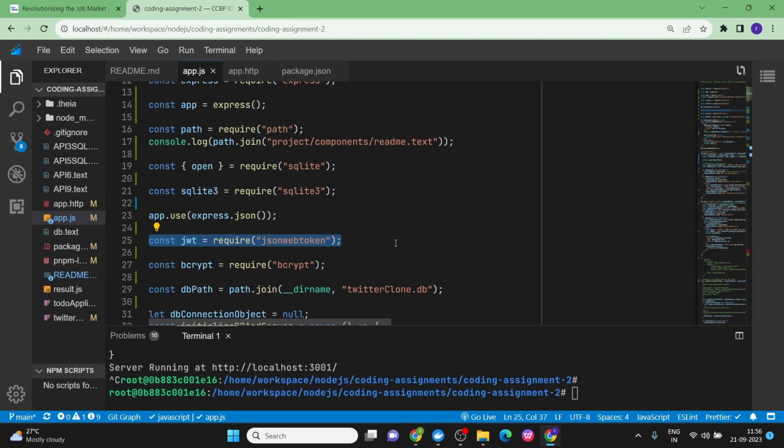What is meant by authentication? Authentication is the process of verifying the identity of a user, system or entity trying to access a resource or service. It answers the question, who are you? What is authorization? Authorization is the process of determining what actions or resources an authenticated user or entity is allowed to access or perform. It answers the question, what are you allowed to do?